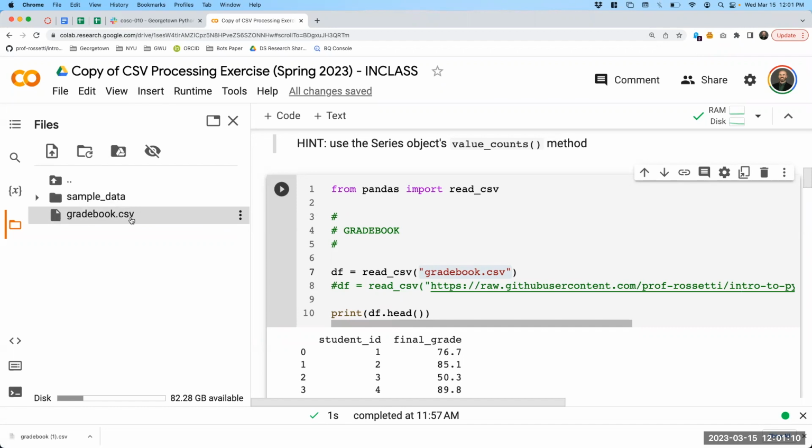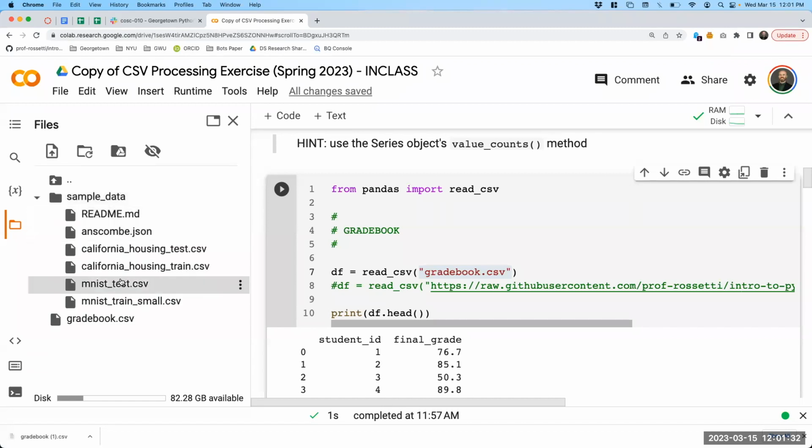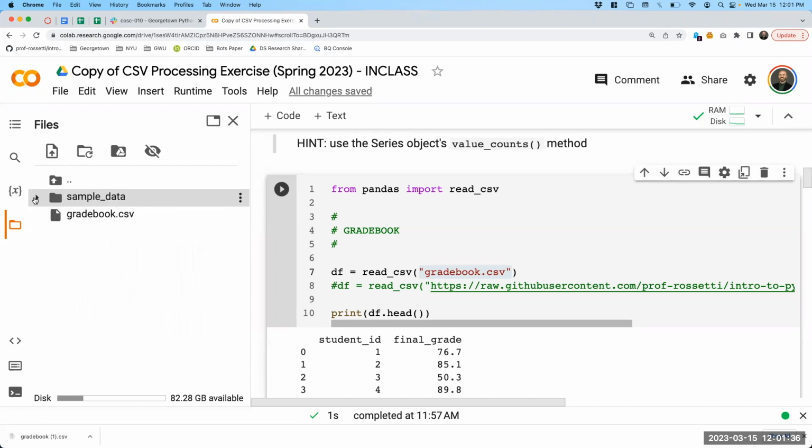The CSV file is the raw values in their text format, comma separated. How can we read this into a Python program and start working with this data? First, we'll have to upload that file into the Colab notebook. Again, using the file folder menu on the left sidebar will get us to the file system, where there are some example CSV files if you want to try reading those as well. But there's also this gradebook that we just uploaded.